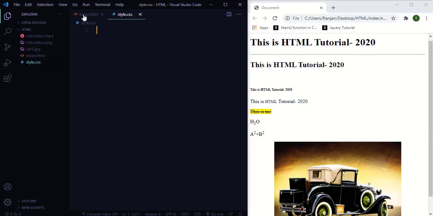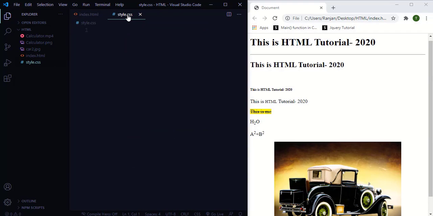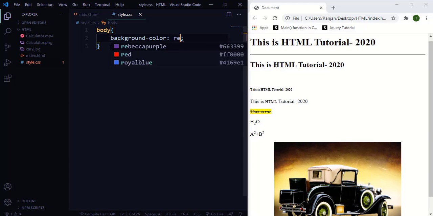So here, my body section starts from here and ends here, isn't it? In the style sheet, as I told you, you can change the font size, the font weight, the color of the text, the background color of the web page, everything. For example, I'm going to select the body, with opening and closing curly braces. Let me say background color. I'm going to say red.